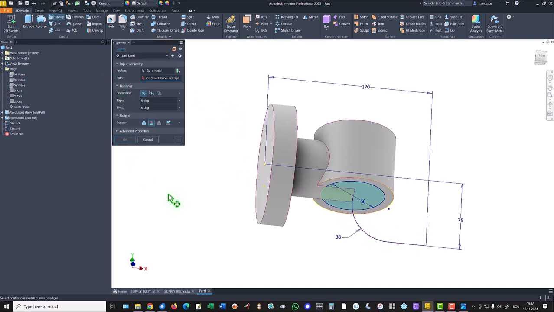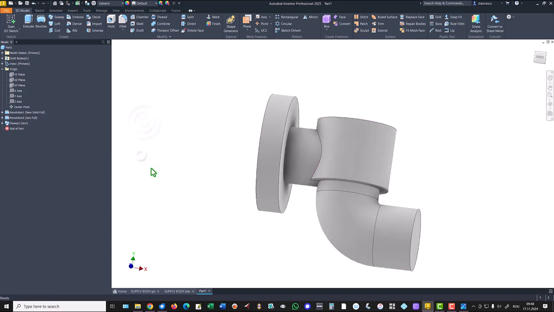Sweep. The closed contour is already selected because it's unique now, and we have to select the curve. Inventor waits for us. This is the curve. Okay, but join, not cut.